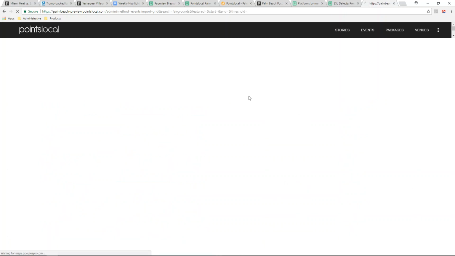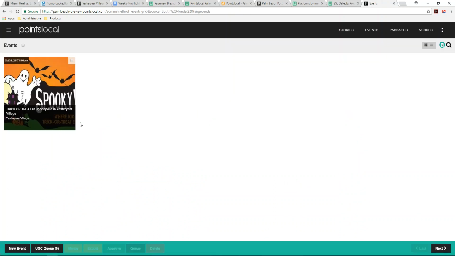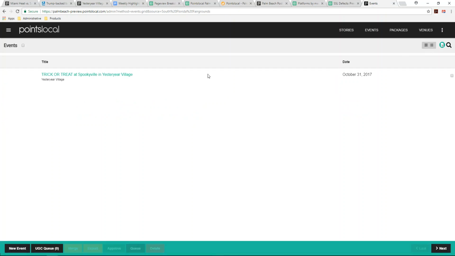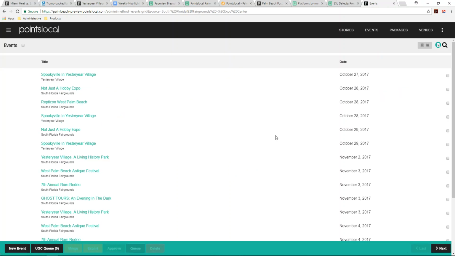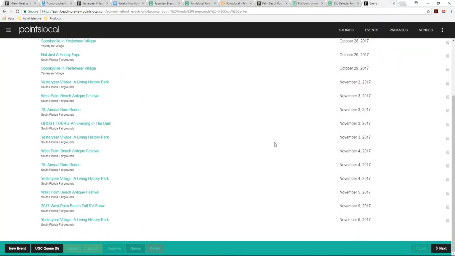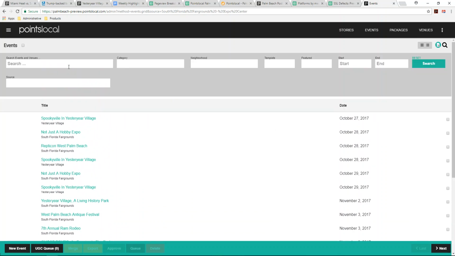And there's going to be two results that return. One says there's 5 dates in the future, and when I click on that, I only see one event. If I change the view to list view, I still only see that one event, so that is not the event that I'm looking for. But also, where are the 5? Why am I only seeing one? And then I click on the other South Florida Fairgrounds Expo Center. It says there's 52 events in the future. This is definitely not 52, but either way, the event that I'm looking for is not in here.